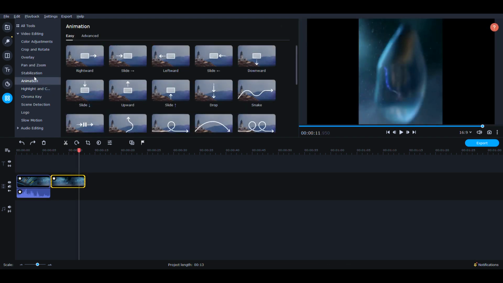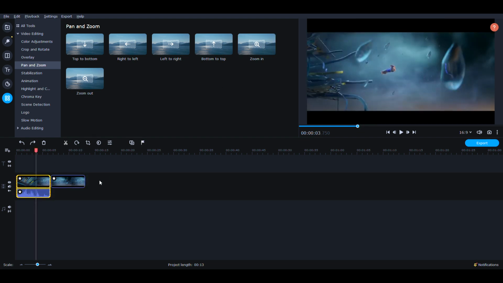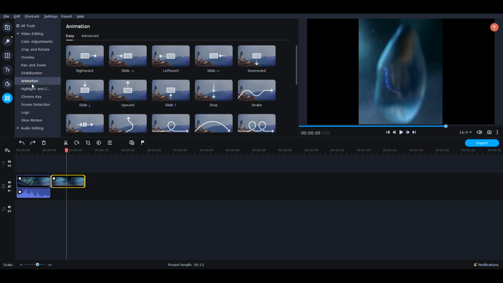What else? Pan and zoom I normally don't use. Let me just show you what I'm talking about.